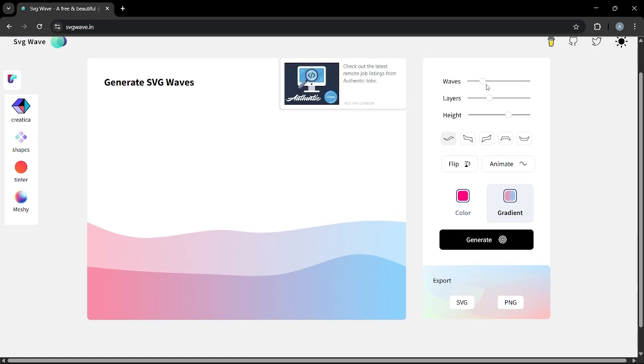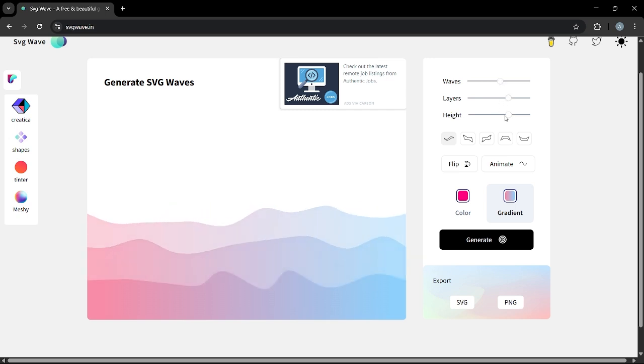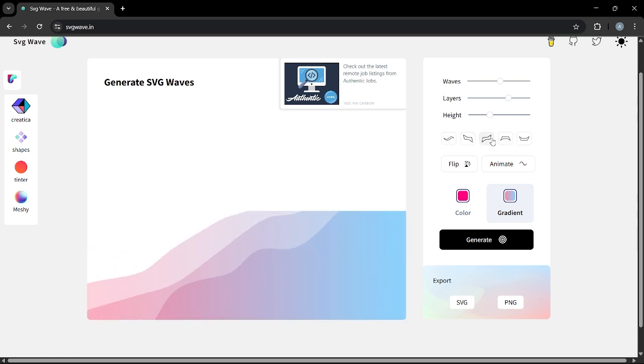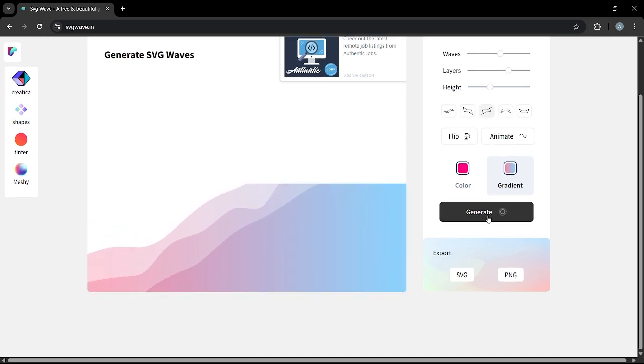From here you can change the parameters according to your need, and generate the SVG wave backgrounds accordingly. Once you are satisfied with the settings, all you need to do is simply hit generate, and then you can export it in the form of SVG or the PNG form as well.